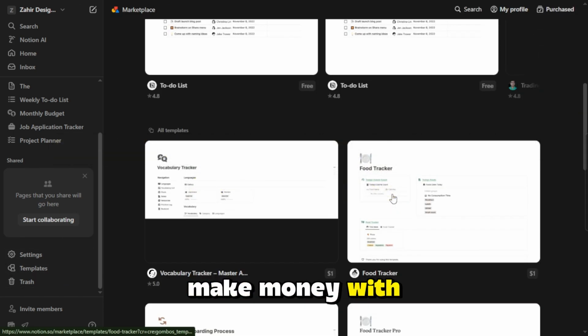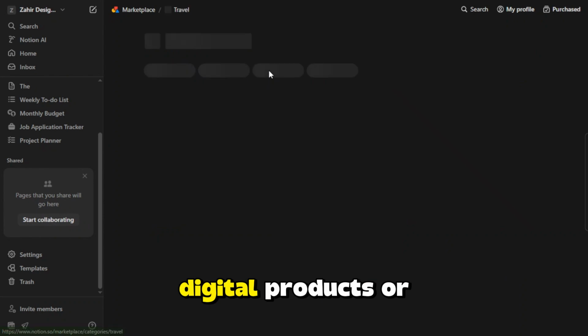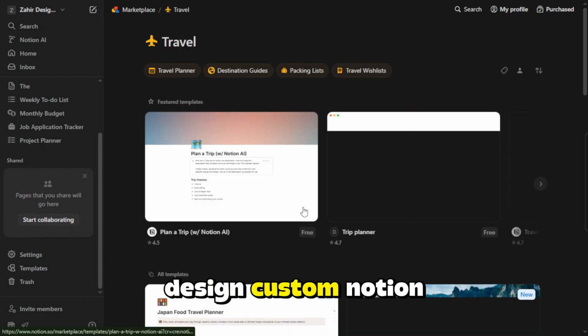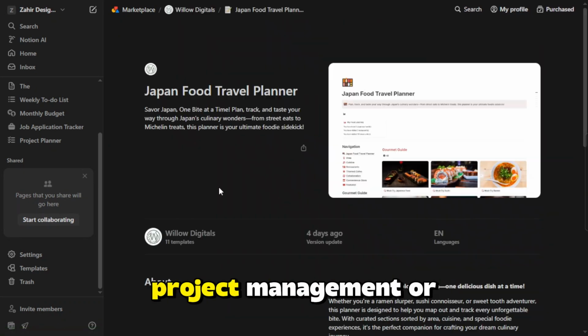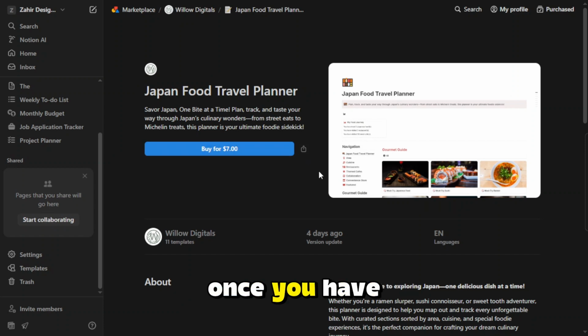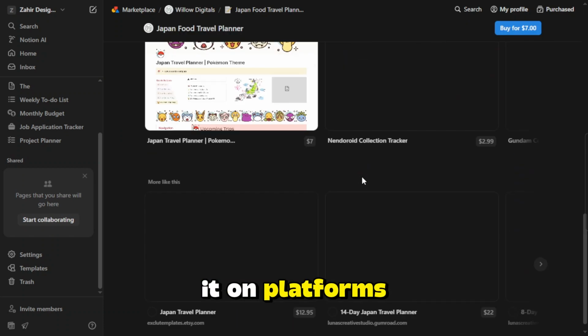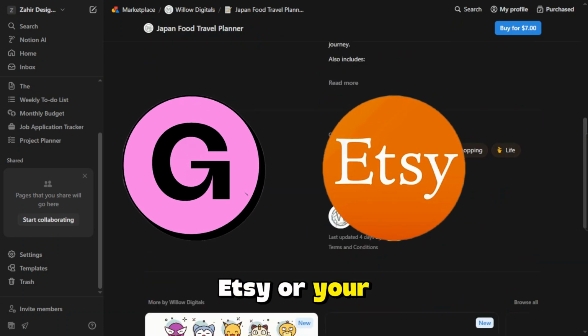Step 3, create digital products or templates. One way to make money with Notion is by creating and selling digital products or templates. Design custom Notion templates for productivity, project management, or even habit tracking. Once you have a great template, you can sell it on platforms like Gumroad, Etsy, or your own website.